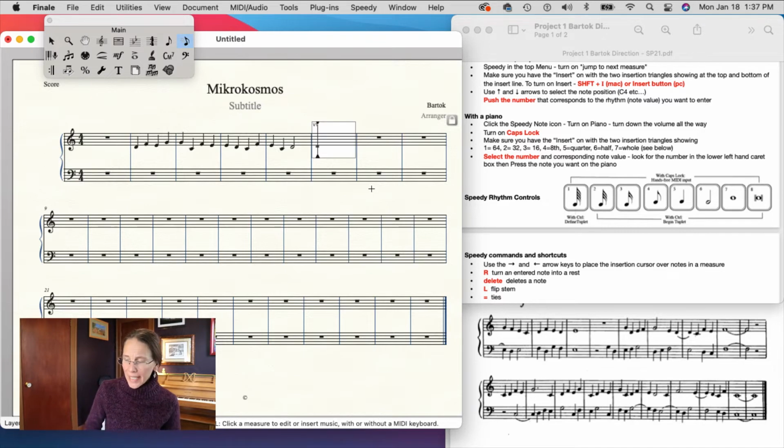If you're working with a PC, it's the insert button. So PC's nice. It actually has a little button that says insert. I think it's up by the delete button. So make sure that's turned on.